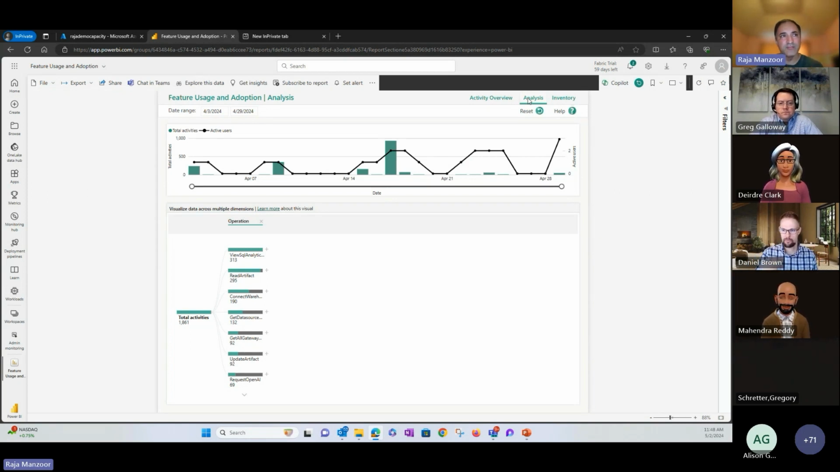Stay tuned. There's some stuff that is still in private preview, which will help you understand if there's any oversharing. So I think from a governance standpoint, in later sessions, we might give you a little bit more detail on this, but really good stuff coming off in admin monitoring.